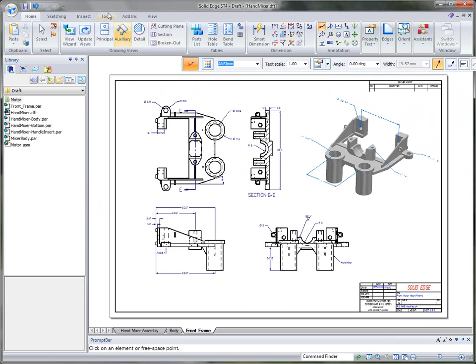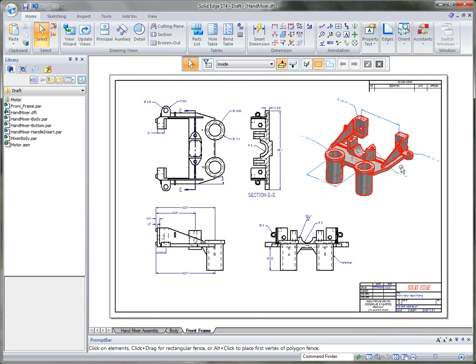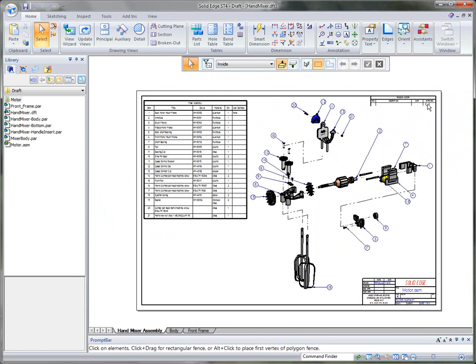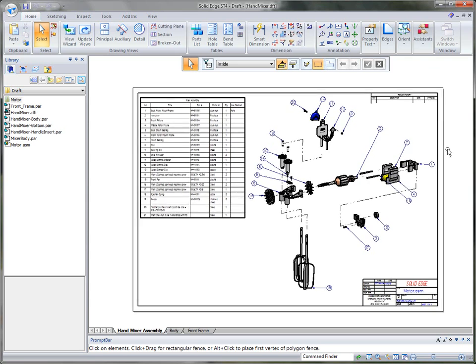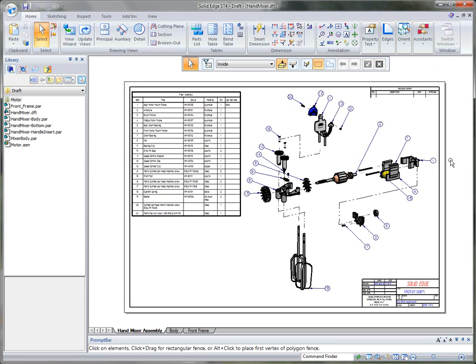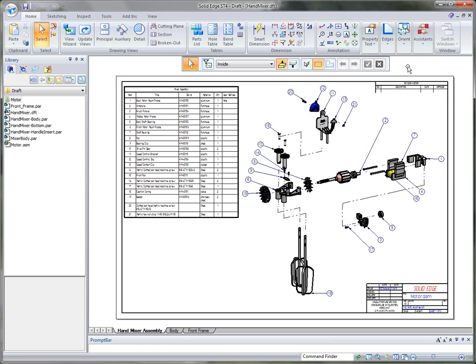Now this is just a very quick look at Solid Edge drafting. It works quite well, and it basically concludes the drafting demonstration. Hopefully you've enjoyed this. There's so much more involved with drafting, a lot more tools available to you, so it's certainly worth a deeper look at any time.